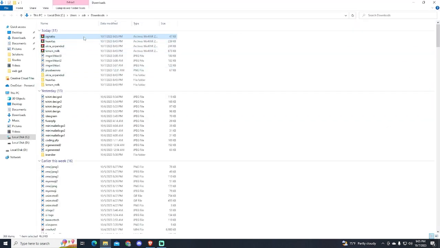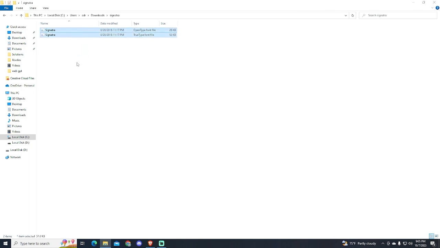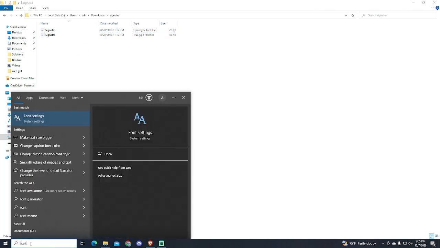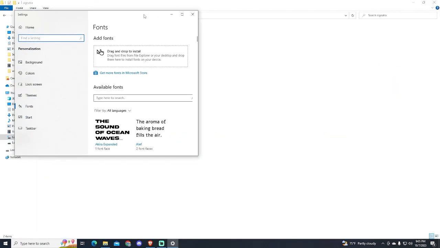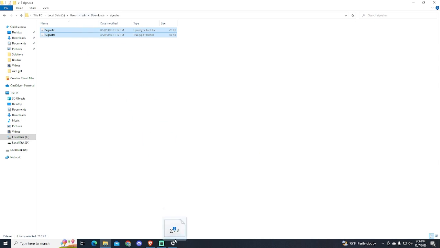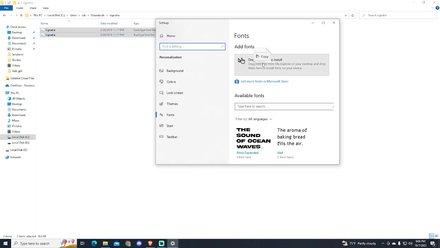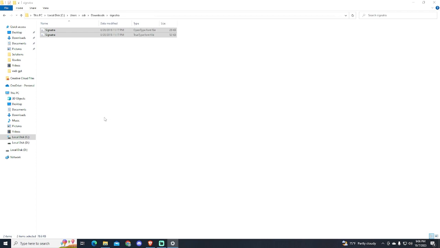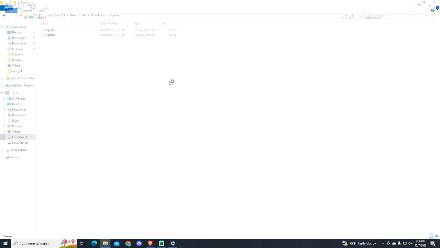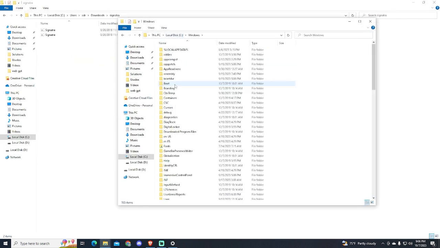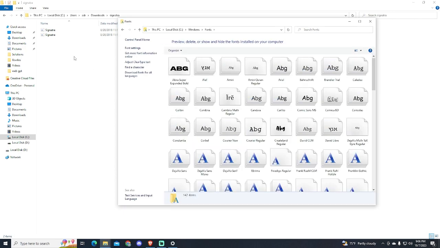Once downloaded, you need to extract it. And now go to the font settings in your computer and just drag the file right here. If this option doesn't appear, you can always go to your Windows folder, then search for fonts, and drag the file there.